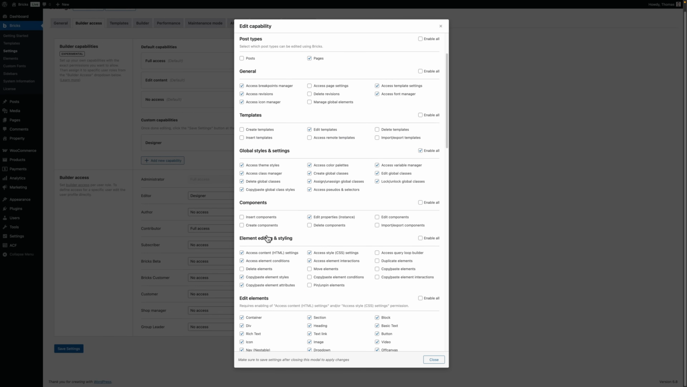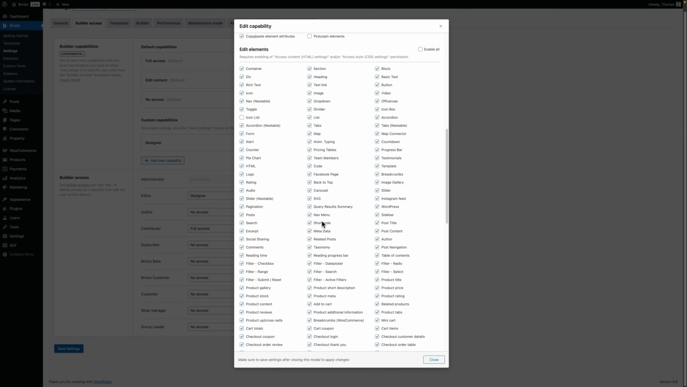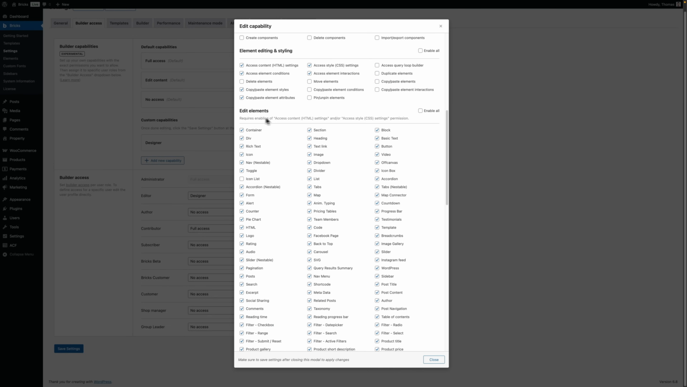And for element editing and styling, those are the permissions that I gave this capability here. You can go over this list at your own pace. There's a section here for edit elements. So which elements, and this is a list of all the elements here, including also custom elements. You can just toggle on and off what elements this capability should be able to edit. In my case, I enabled everything except for the icon list.